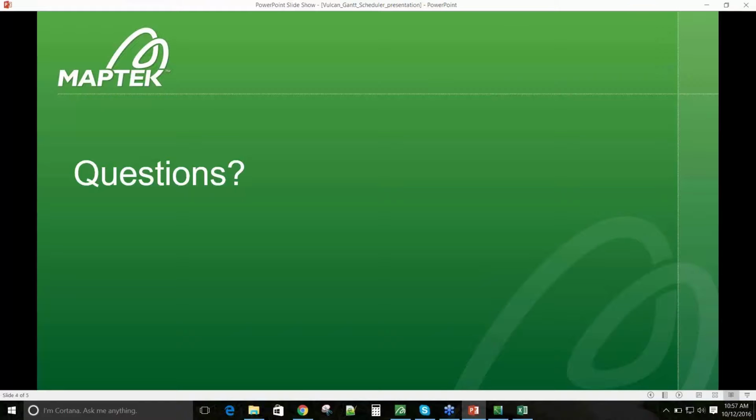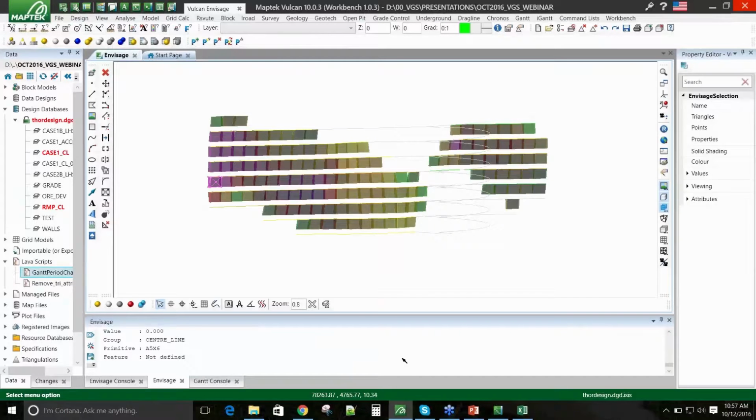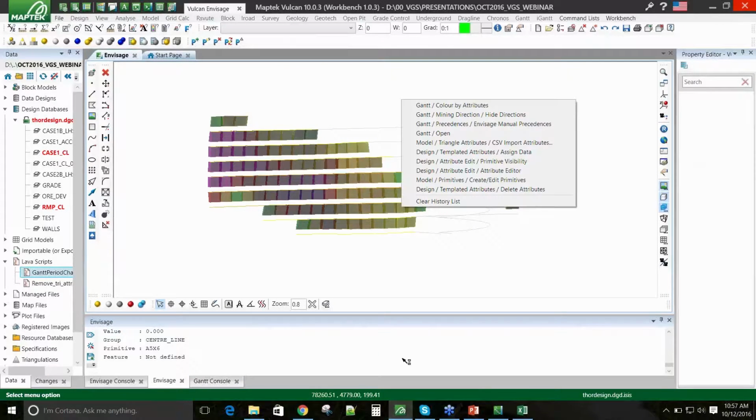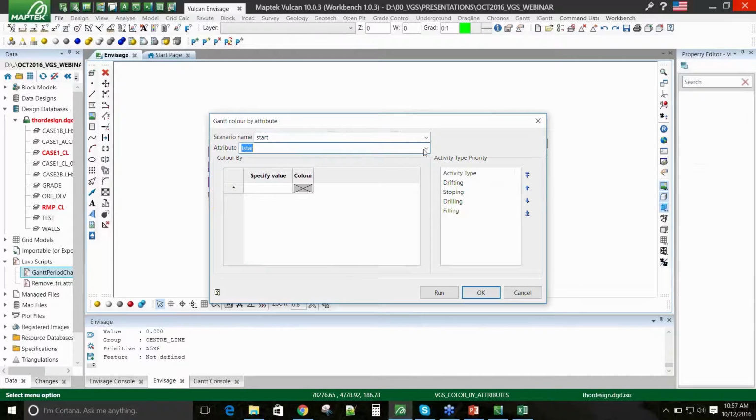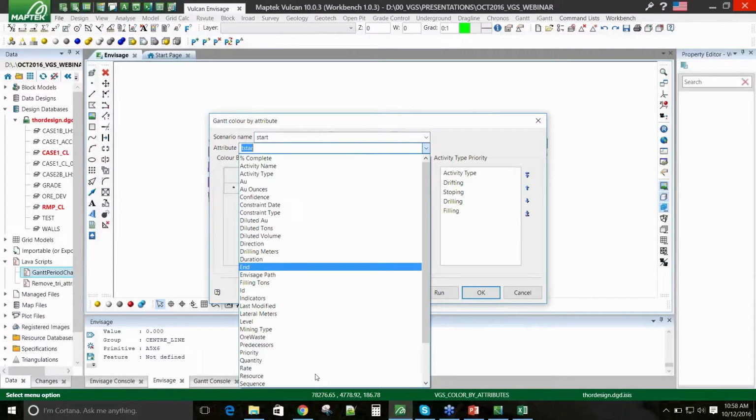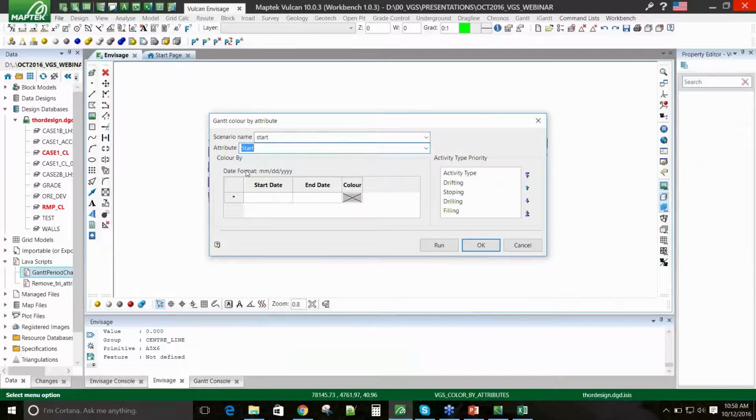Can you color by periods? Yes, you can. There are a couple of options. So I mentioned we have Gantt color by attribute here, and this allows me to pick any schedule attribute. So I could color on the start date or finish date, and then once I pick that particular attribute, you'll see the date format, and then I just pick my date ranges. So if that activity has a start date within this range I set, it will be colored by that.